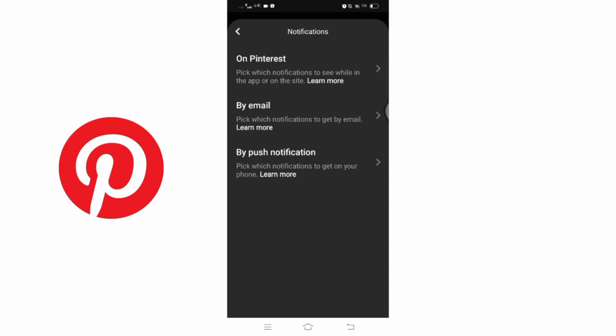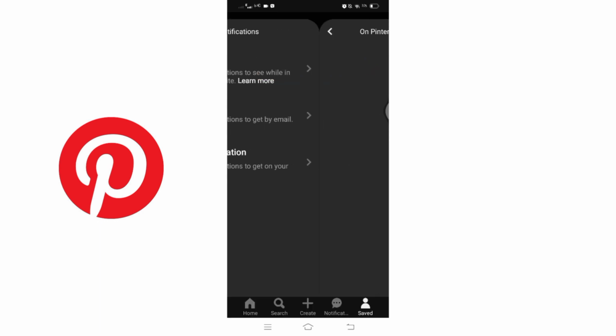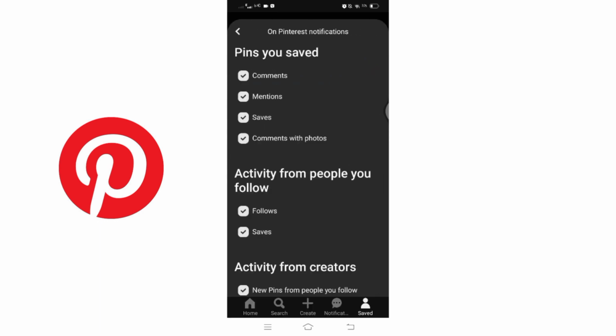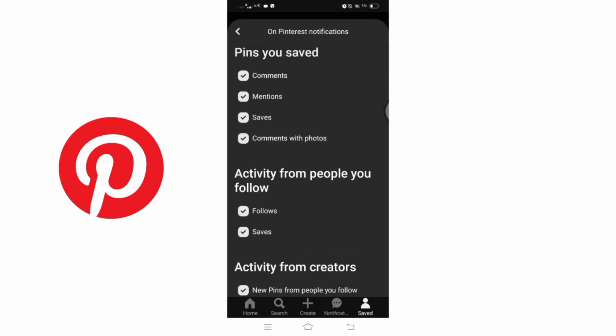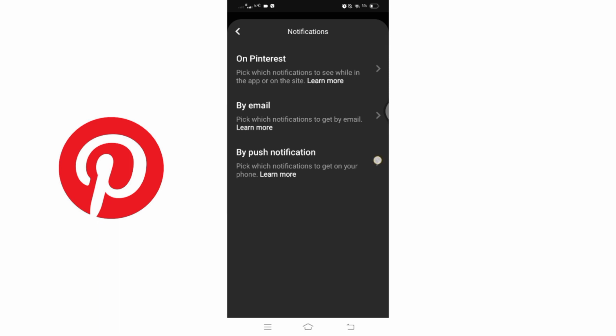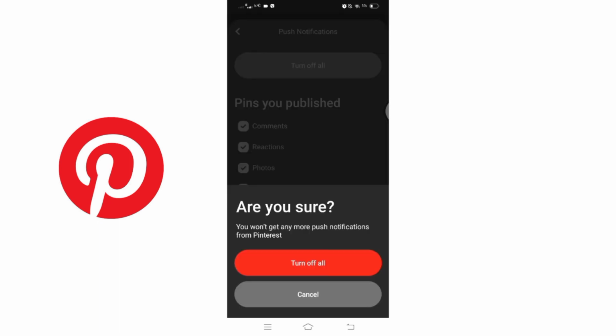Expand each category by clicking on this arrow button. Customize your notification settings based on your preferences. You can either turn off all, turn off specific notifications, or opt to disable all advanced settings. Apply similar customization to the other 2 notification categories as per your requirement.